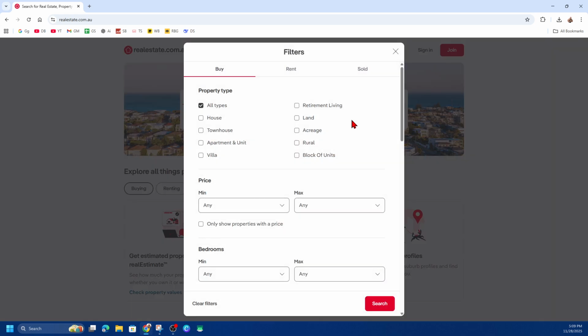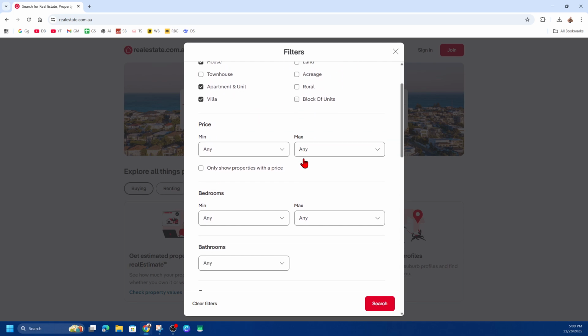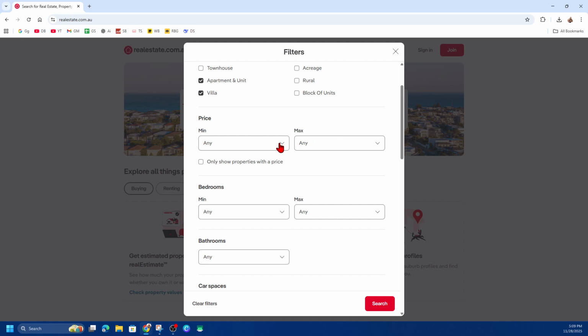Now we can use filters here, so we can choose property type. If I want to look for a house, I'm going to have house ticked, or if I'm not sure, I might want to go villa, apartment or unit. You can have multiple options here. You've got your price, so you've got your minimum and maximum. I'm going to set my minimum at say 500k and max at 1 mil, so it's quite a range here. And now, only show properties with a price.